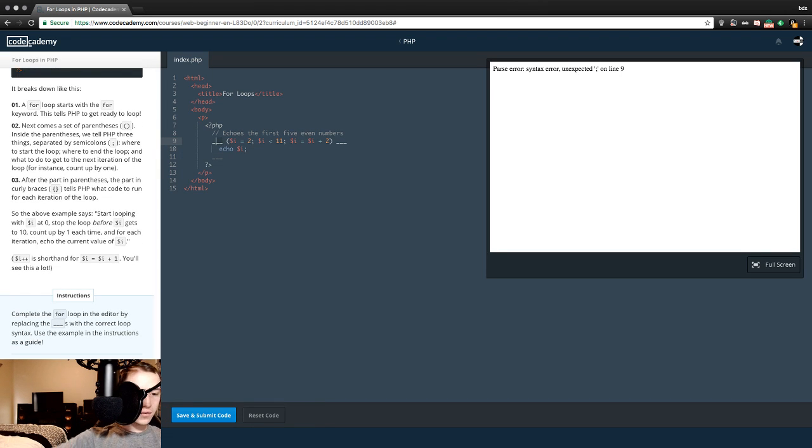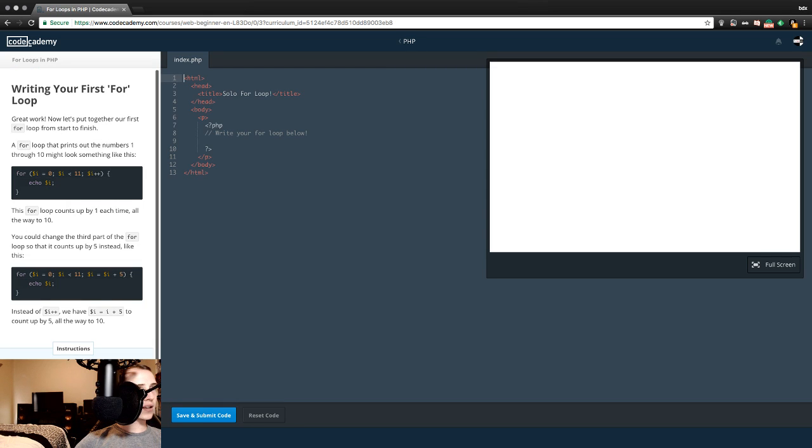That's what they want. Okay, so we were replacing the missing syntax. There we go. For, followed by curly braces, followed by closing curly braces. And let's hit submit. Nice. 2, 4, 6, 8, 10. Writing your first for loop. Great work. Now let's put together our first for loop from start to finish.